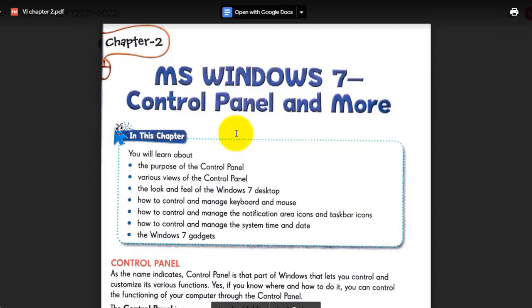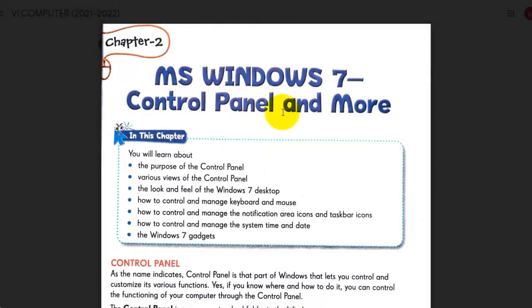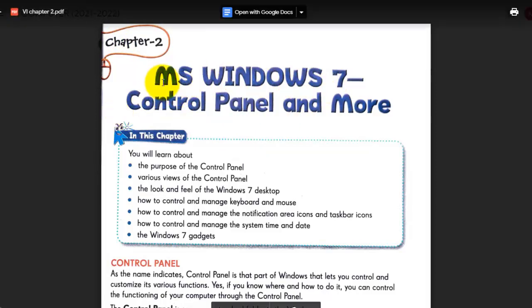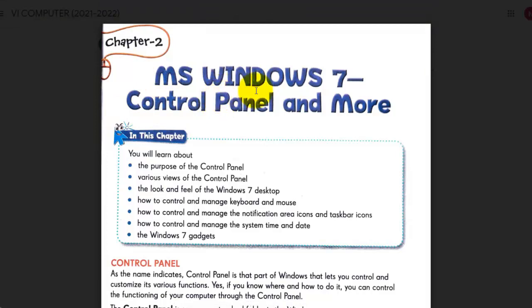Chapter number 2. The name of our chapter is MS Windows 7. MS means Microsoft Windows 7, Control Panel and more. Previously, we learned the history of computer, and right now we are going to learn what are the things that we can do in control panel. If you learn this control panel, then you will know how to change basic things about the computer.